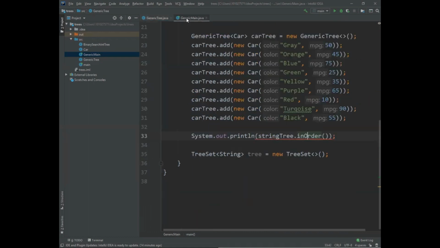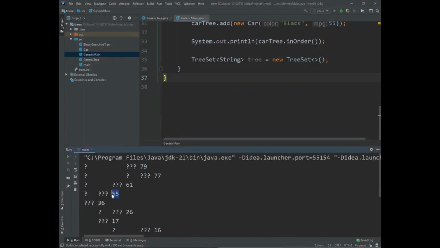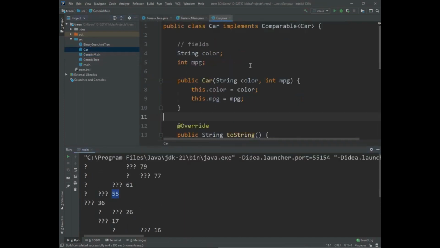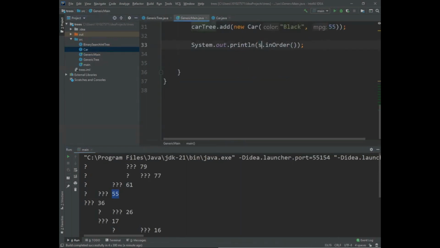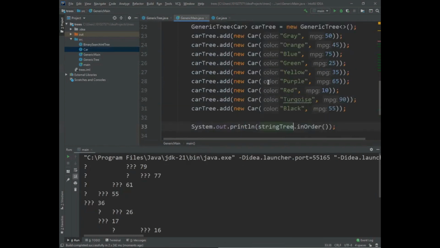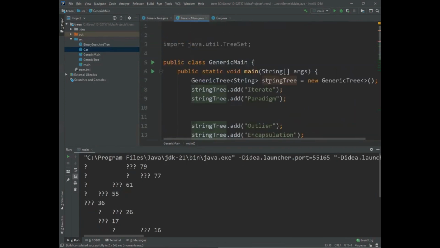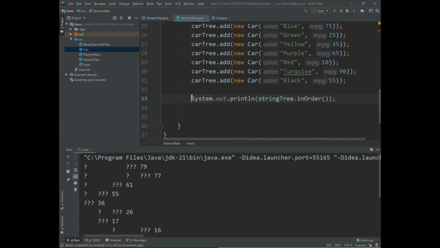So now if we go back and look at generic main, that error went away, and we're going to try to print the car class and see what happens. Car tree, and we'll run this. So it's printing based off of, I think, miles per gallon. That's how the car is designed to print. I'm running the main class. I'm not running this class. My bad.